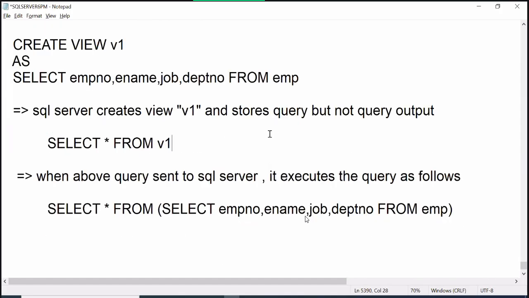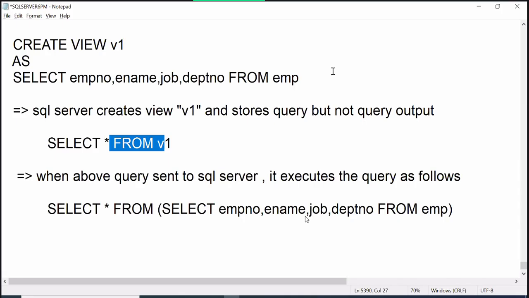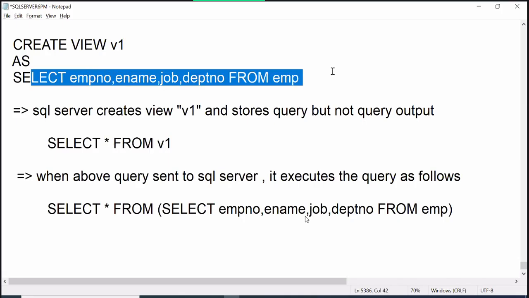What is the concept? Creating the view. You're creating the view with a query. But when you create the view with a query, the query is stored, but the query output is not stored. Whenever you run the query on V1, the actual query is executed.